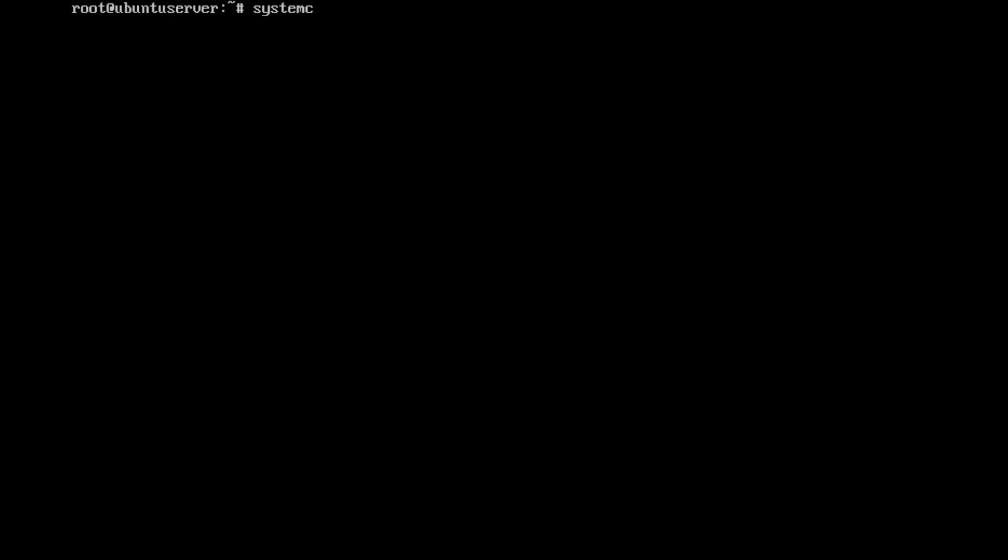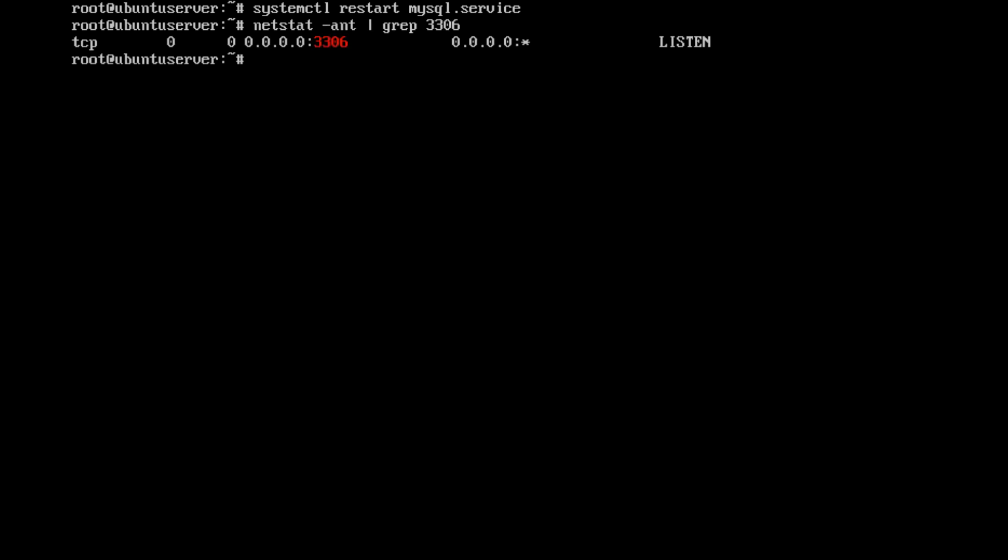Let me do systemctl restart mysql.service, and let me do netstat again, and you can see now there is 0.0.0.0, so we can log in to this MySQL server from some remote machine as well.